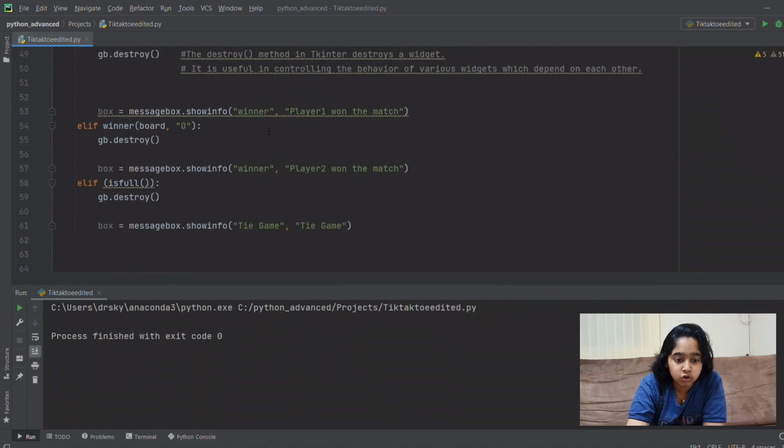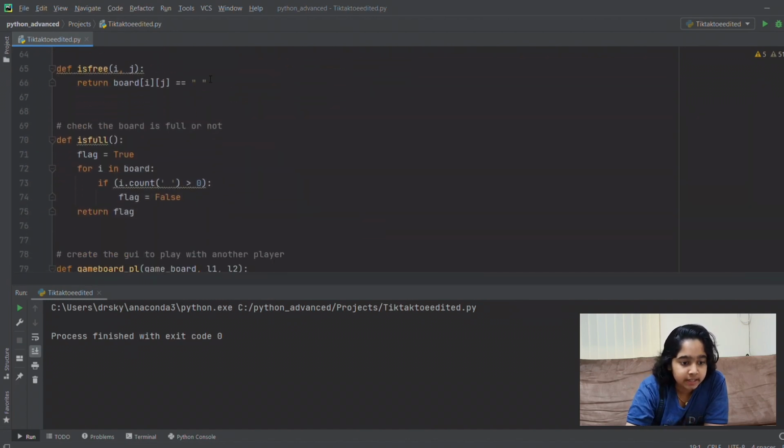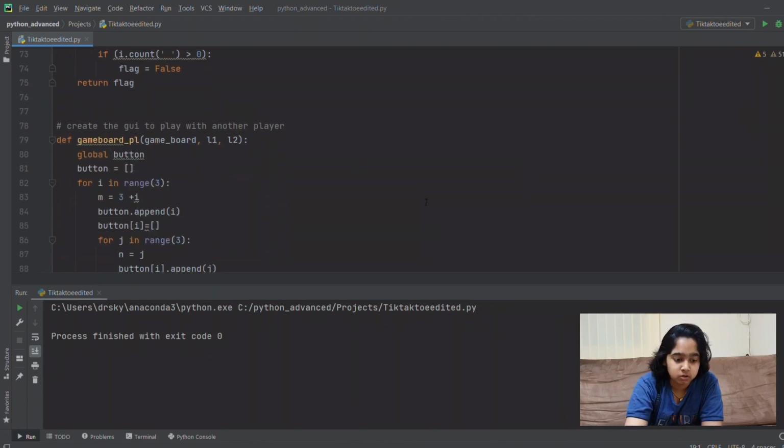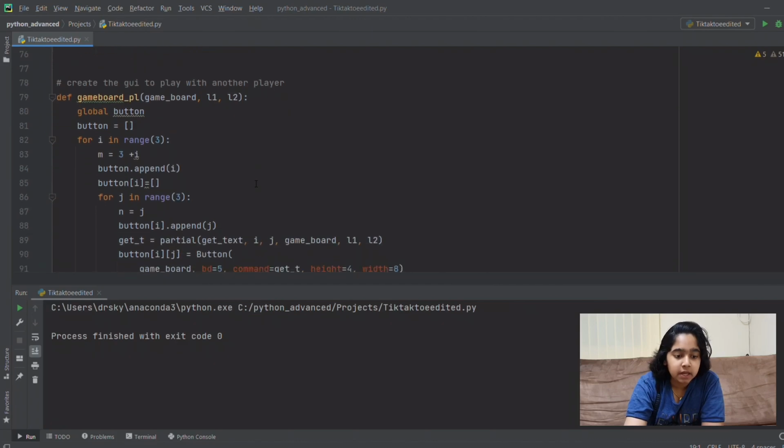Then it also shows if the player 1 won the match or the player 2 won the match, or it's a tie game in the multiplayer game mode. Then the is free option shows you that if the board is completely free, and the is full function shows that the board does not have any more spaces to put the X's or O's, like it's completely filled with X's and O's. Then the game on PL means it's the game board for the single player option where you play with your computer.